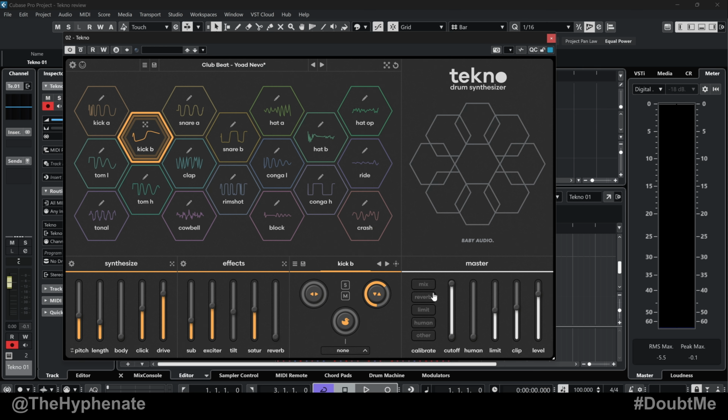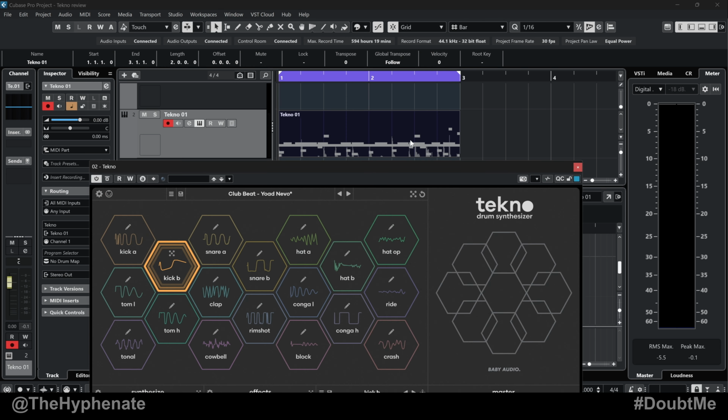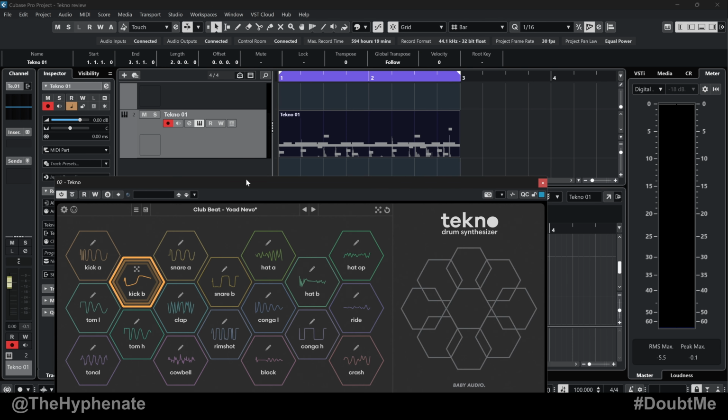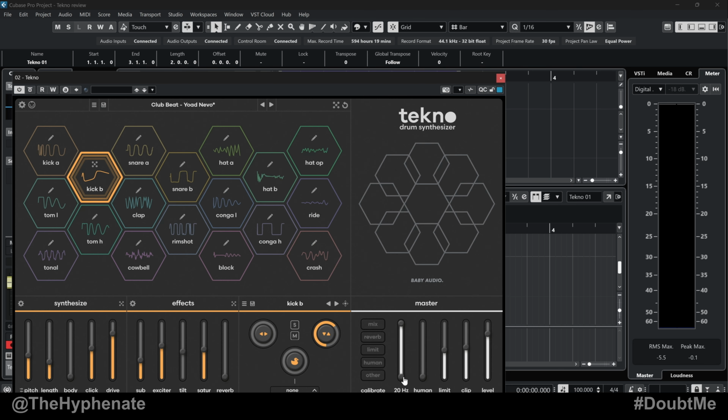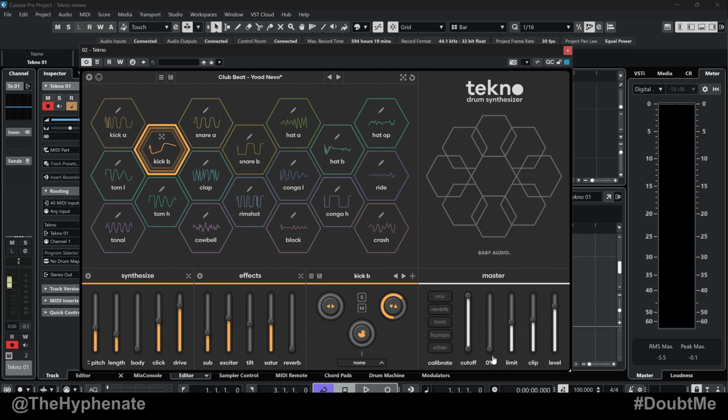Here on the right, you do have a master section. This affects all the tracks that are on this same MIDI recording. Again, if you were to use multiple tracks, so I'm gonna go ahead and play this loop again, just to show you the differences here. You have a cutoff, so you can filter the low or the high. You can humanize, it'll add a little variety to the overall playback. A limiter, which you can move around if you wanna make these sounds more punchy. A clipper, and an overall level. So I'm gonna go ahead and press play and then kind of just mess with these a little bit.